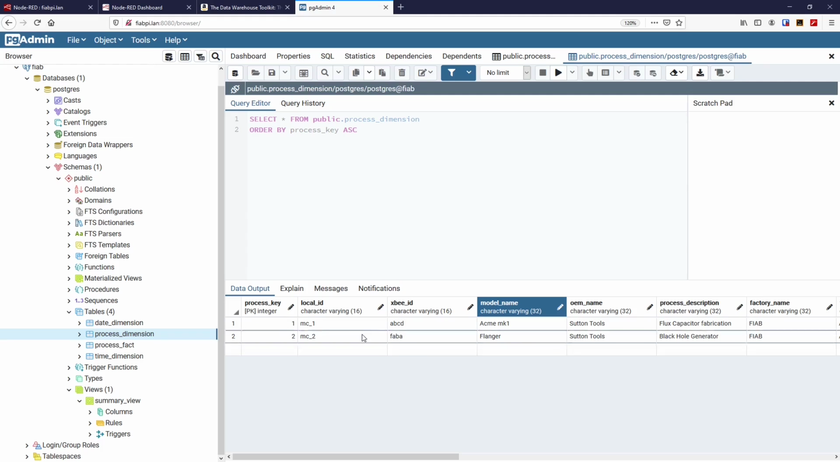So now we've done that, we've got machine one and machine two and the XBIDs. Let's look at our summary view.